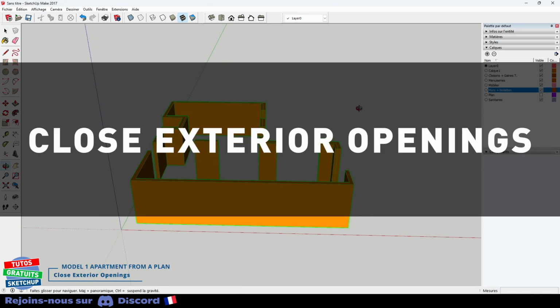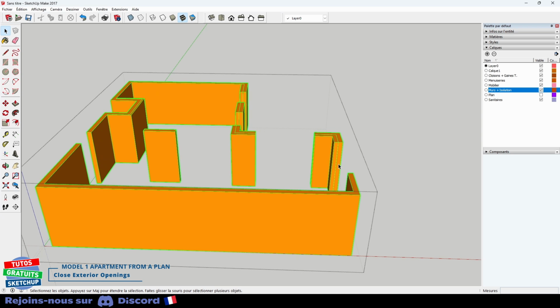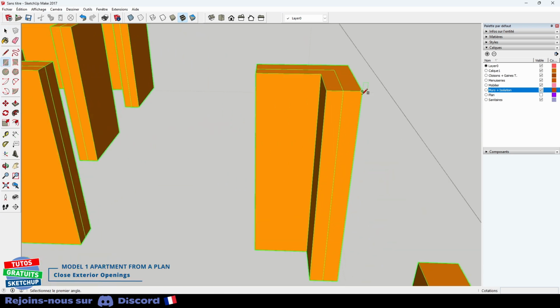Now I need to close the openings above my windows and my front door. Double click to open the group. And there I am going to draw a rectangle from there to this edge. And there, little tip. I have 50.5 in height and I need 20 cm. I only need to type 20. I don't need to type 34 and I confirm. My rectangle is already determined by being on this edge, so I only have the height to give.